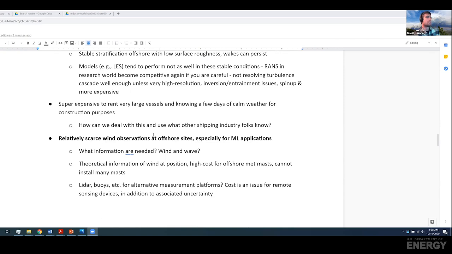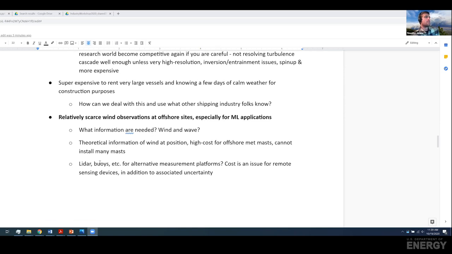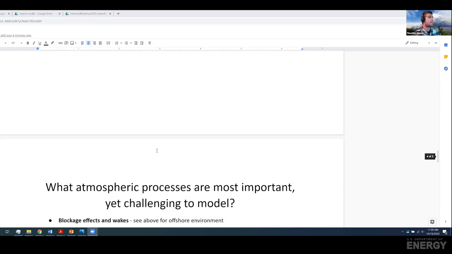Also, as we mentioned before about observations, they're generally scarce at offshore sites, and this is especially impactful for machine learning applications. Lidars, buoys, things of that nature are great, but they're also very expensive. So we need to think of more reasonable tools, and also understand their associated uncertainty and how that affects validation using MMC tools, for example modeling tools.